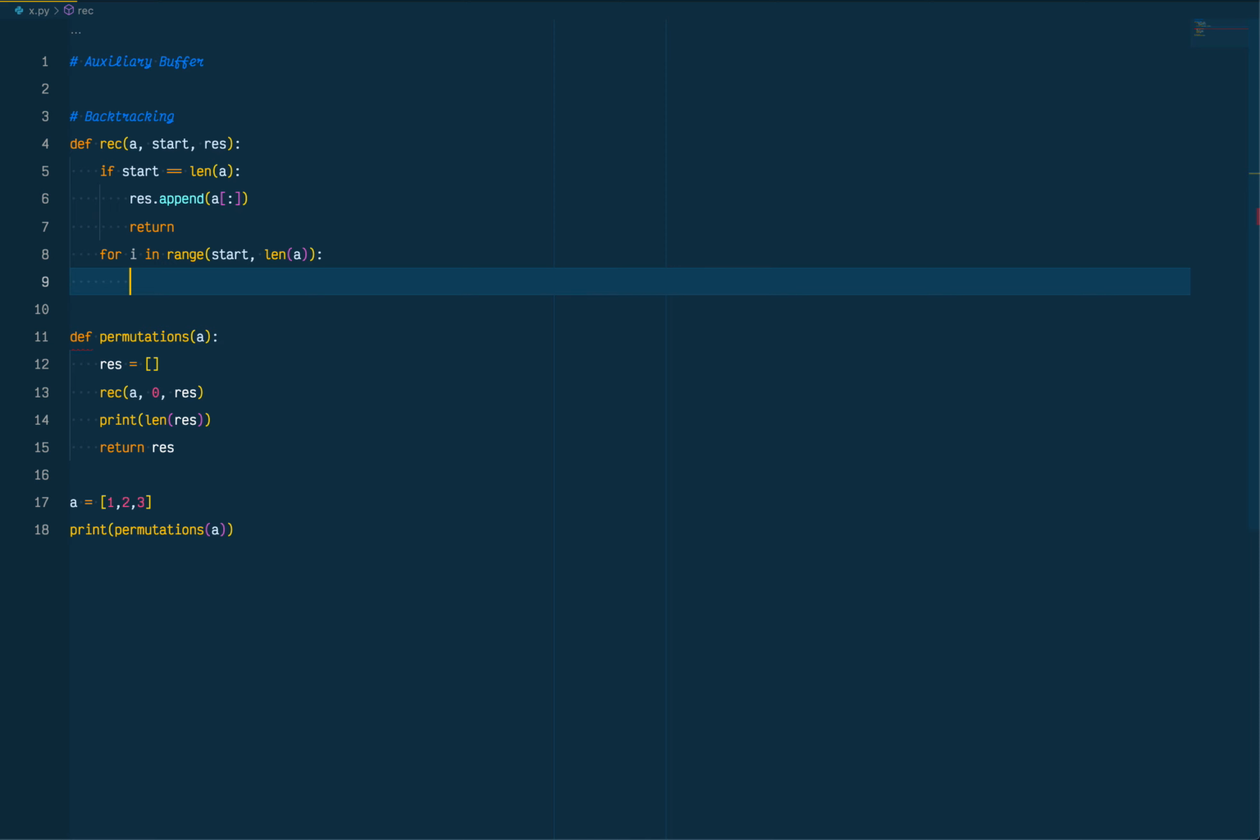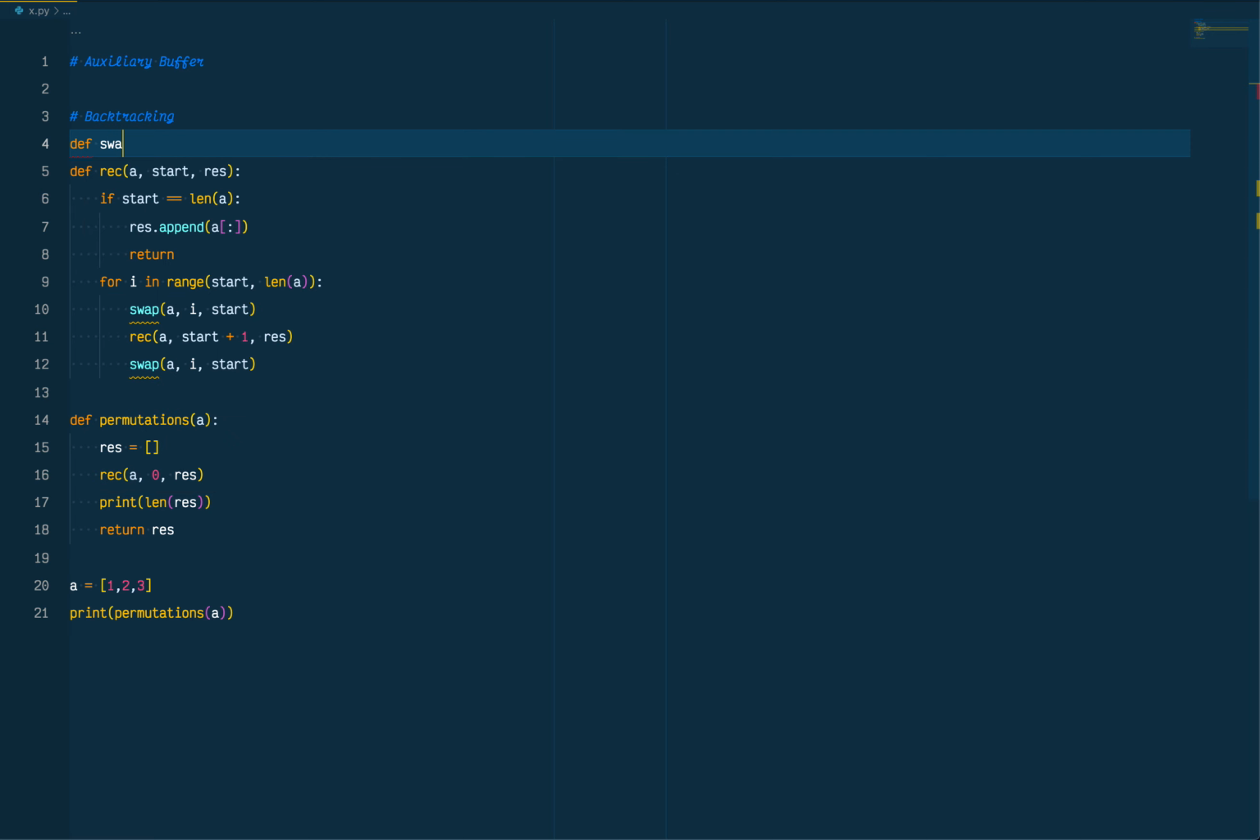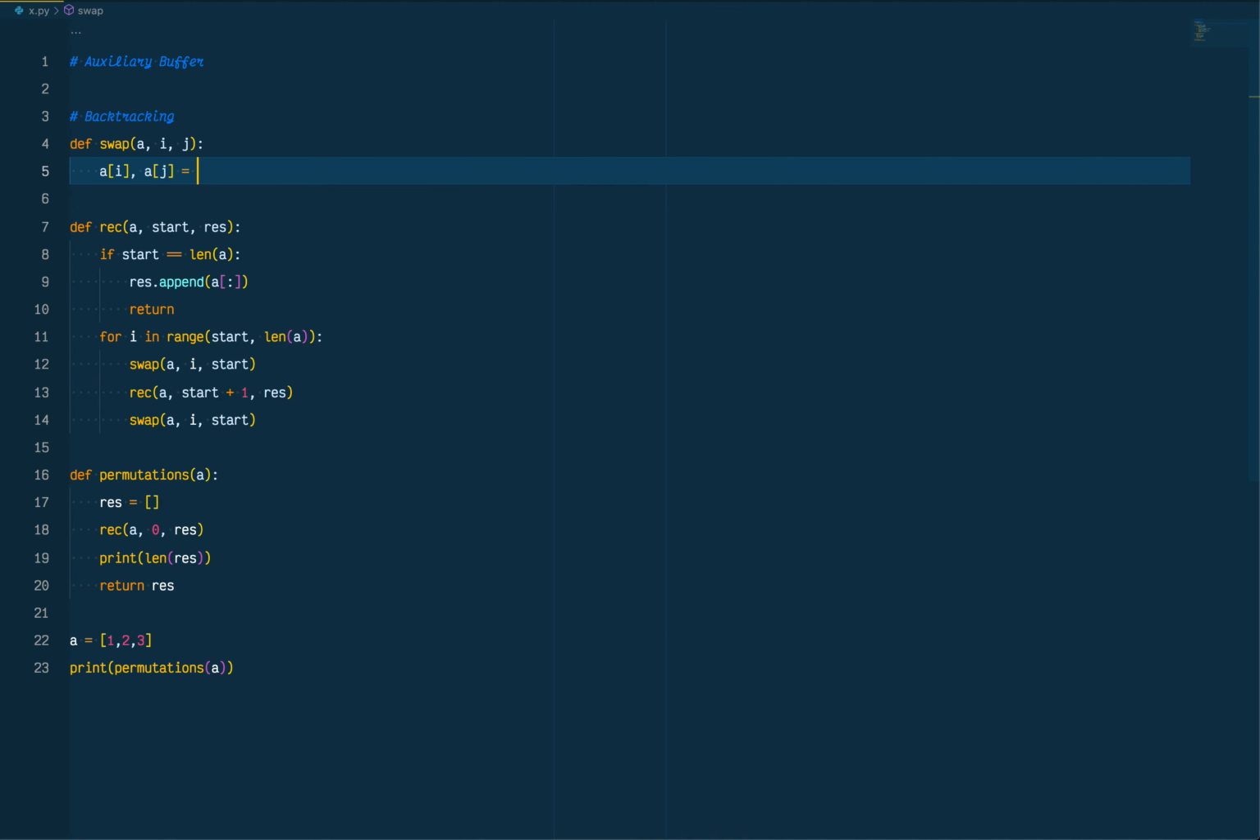Cool. What do we do now? So the first thing we need to do is swap i and start, and after we're done, we just swap it back and recurse. So with i, start + 1, and we pass it the results variable like this. Next thing we need to do is just implement the swap function, which takes a, i, and j. And in Python, we can do this in one line. So a[i], a[j] = a[j], a[i].